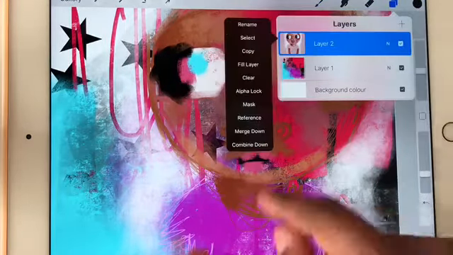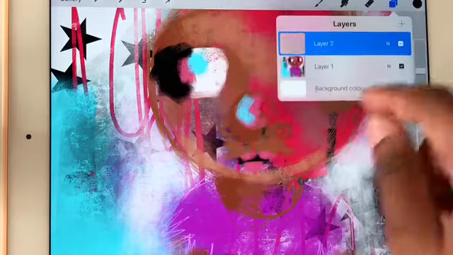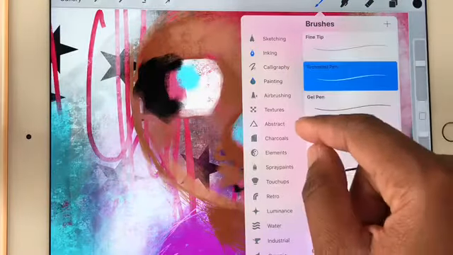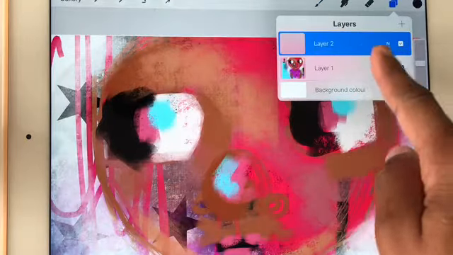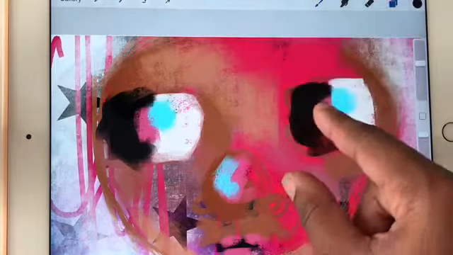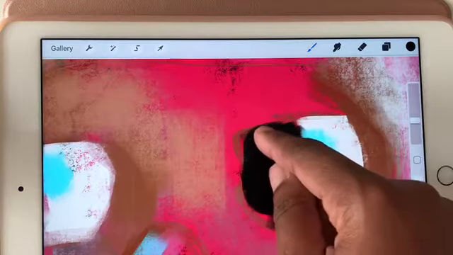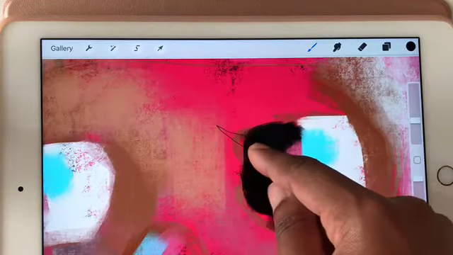If I merge these layers down and create a new layer, what I can do is change my brush, so I'm in a different layer up here. The rabbits are getting really noisy. So what I'll do is, I'm on black. This color here is black, and I'm going to draw her eyelash.